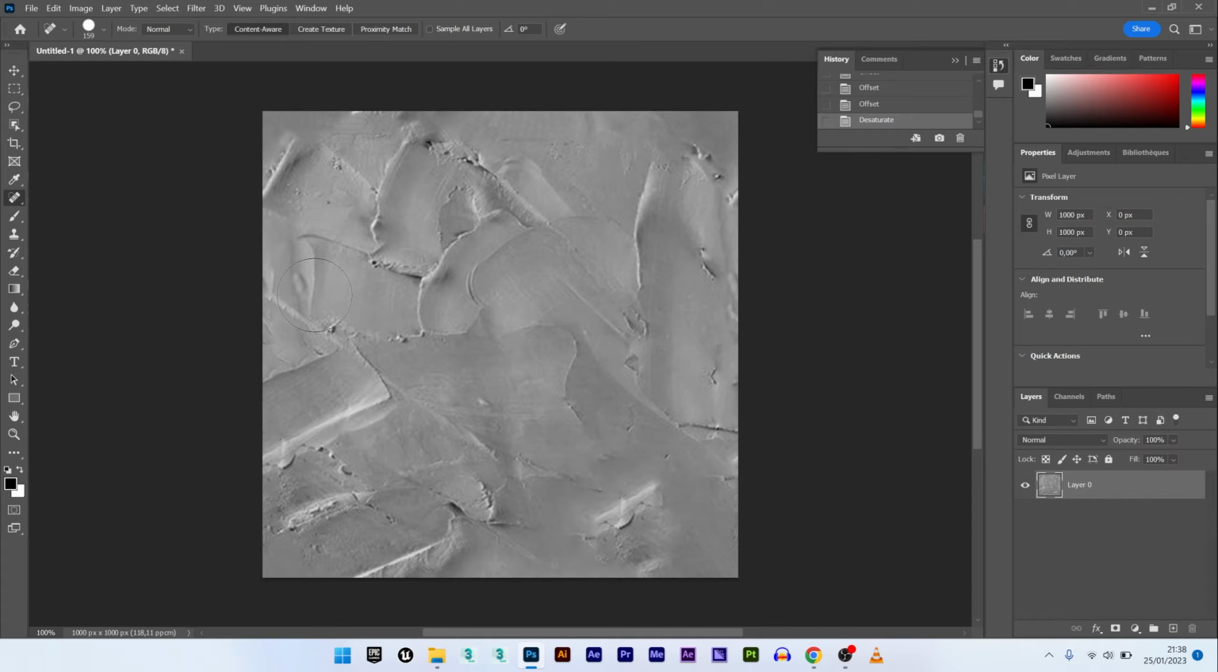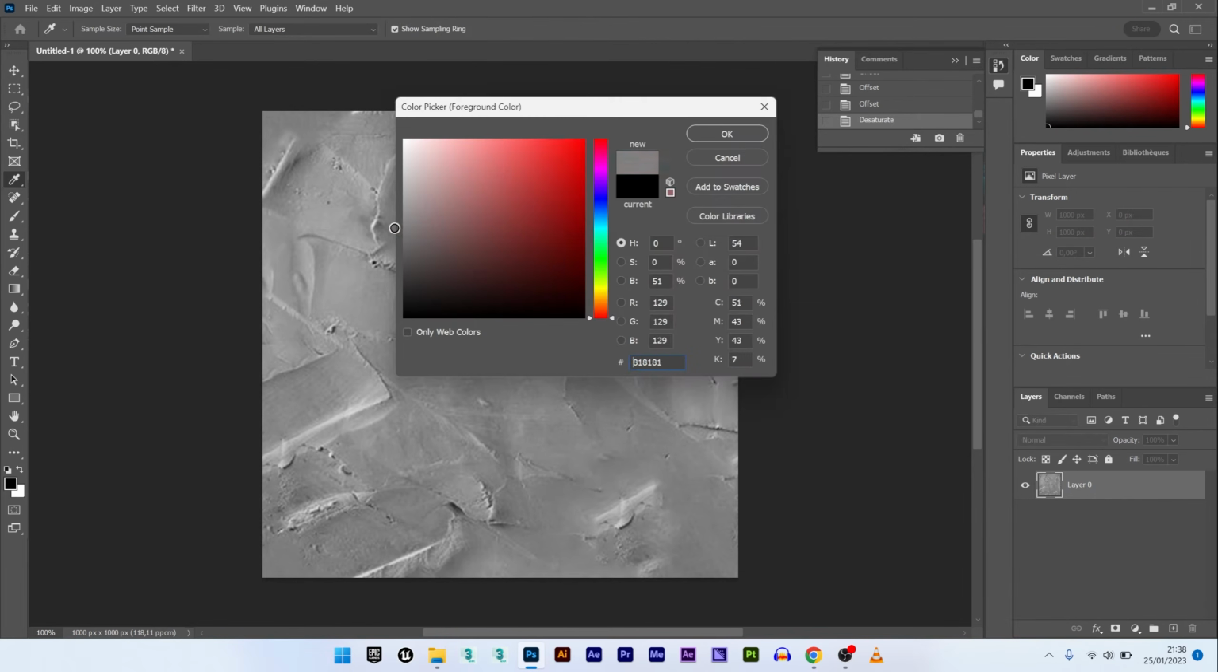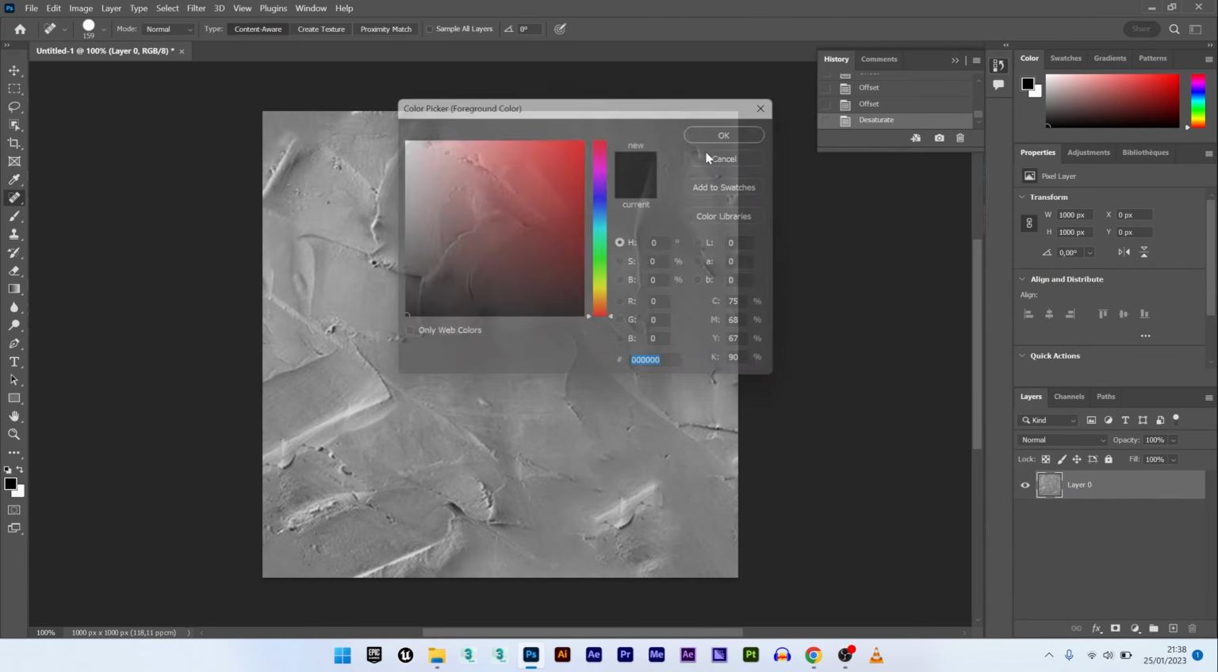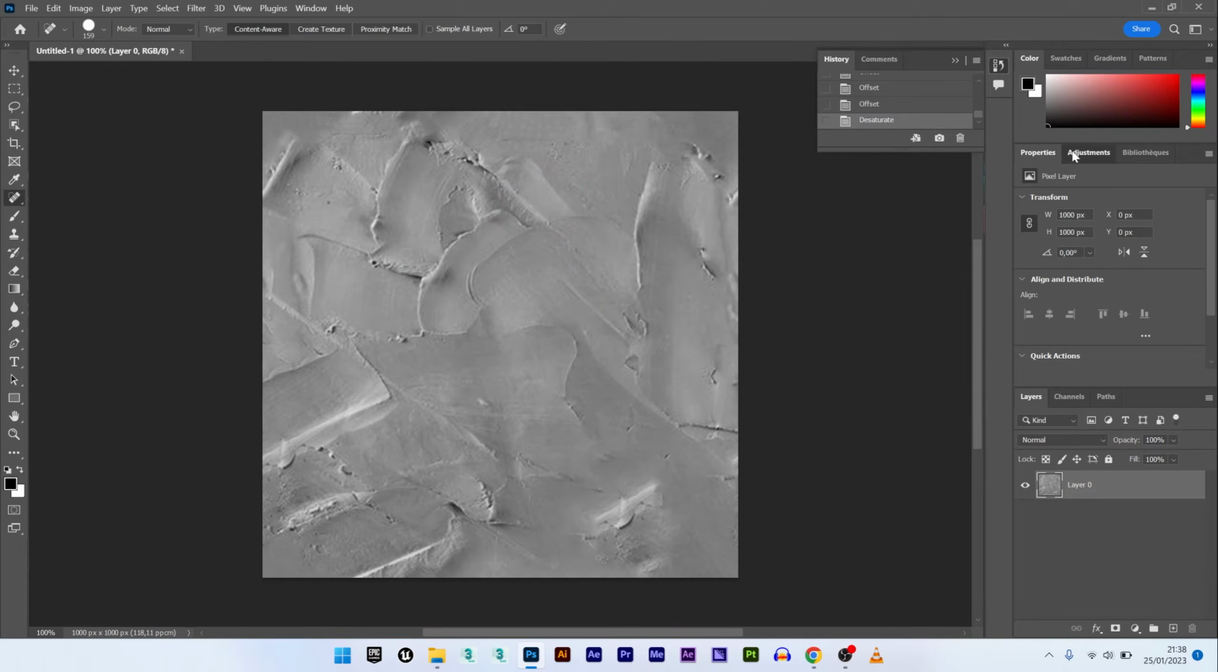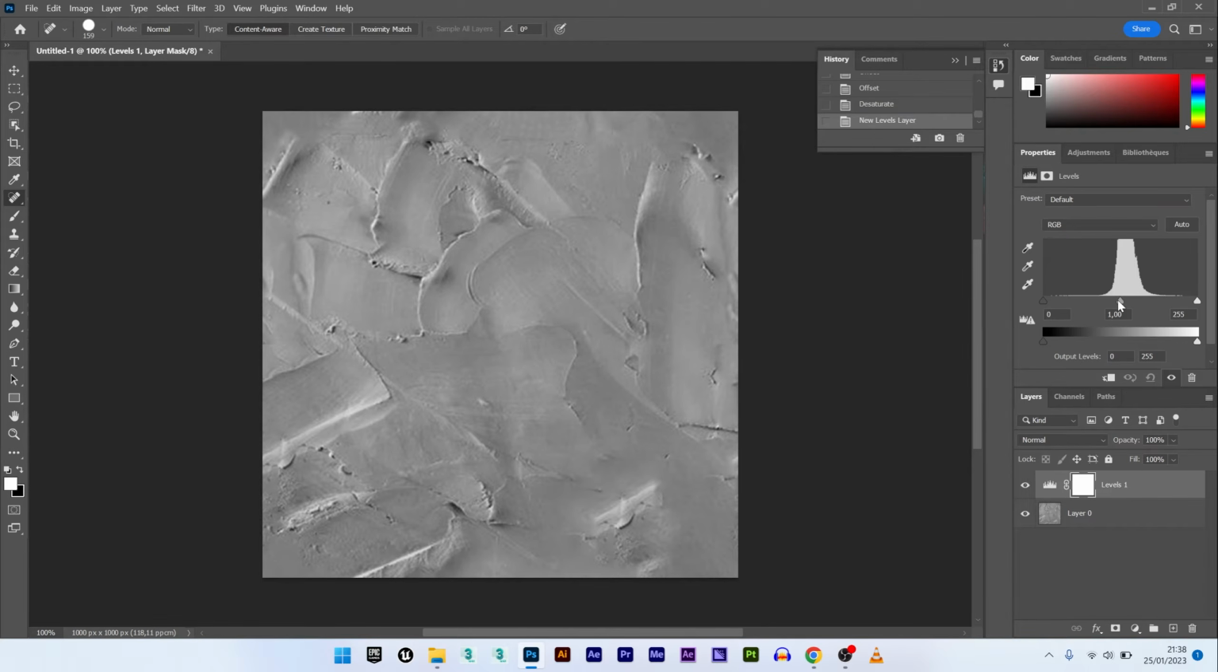Okay, so now I will explain to you very quickly how the displacement will work. The perfect gray color will have no displacement, the white will create an upward move, and the black a downward move. So what we have to do is go in adjustment here and play with the levels to create the look we want for the texture.